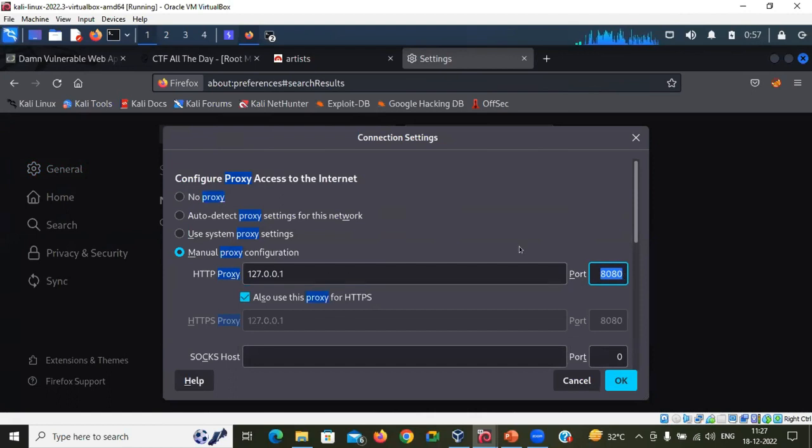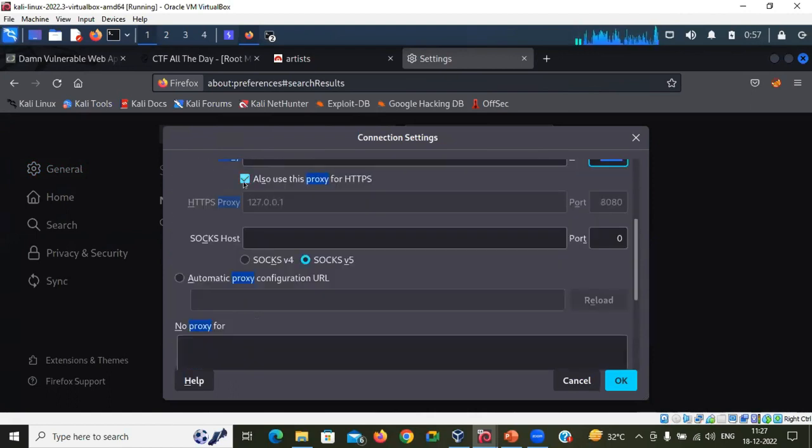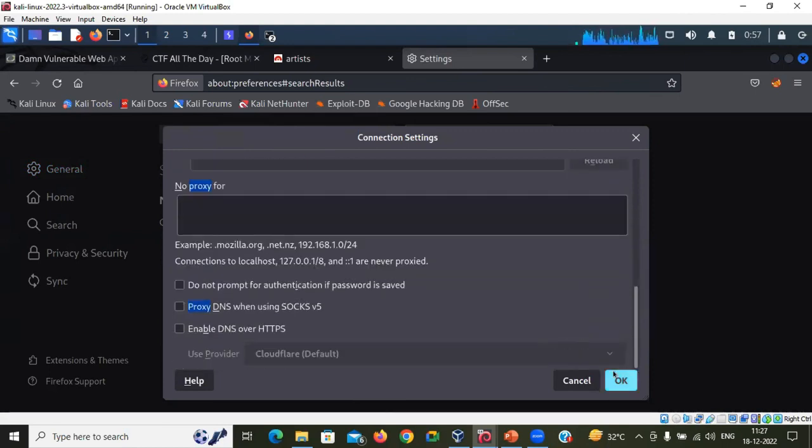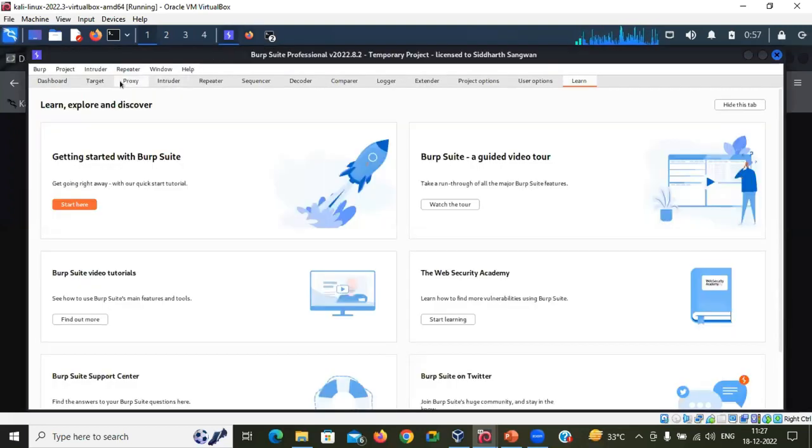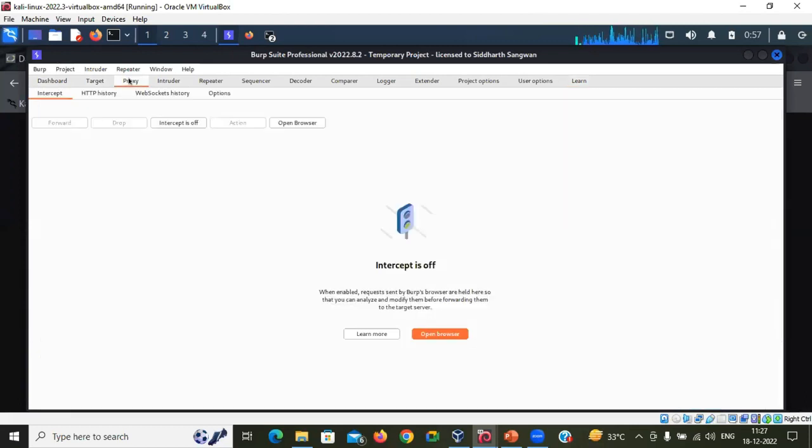Now click on the tab also use this proxy for HTTPS, and click on the OK button. Before clicking the OK button, I would like to show you the Burp Suite area. Here you can see a proxy tab. Click on the proxy tab.